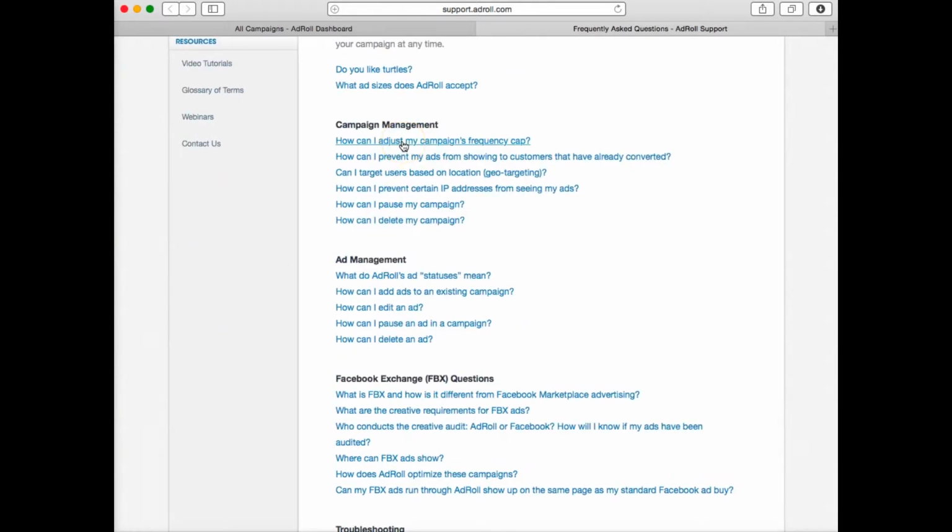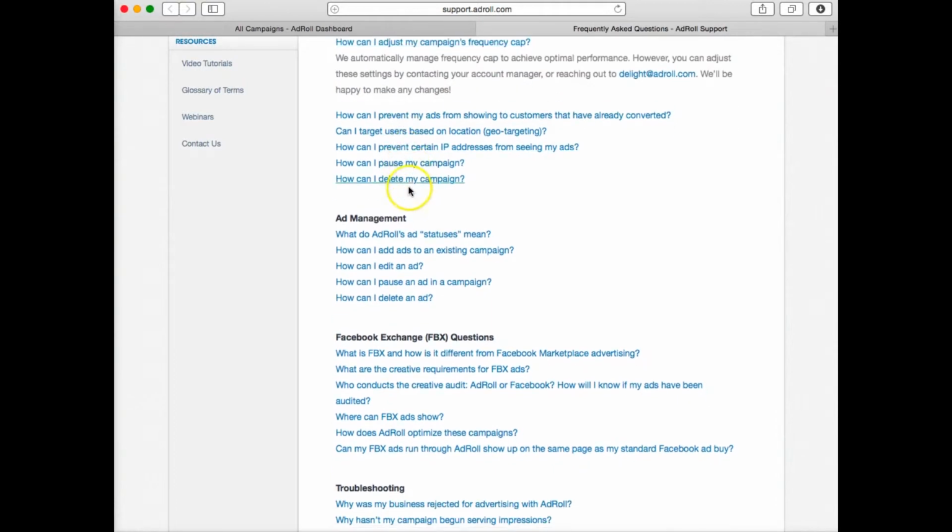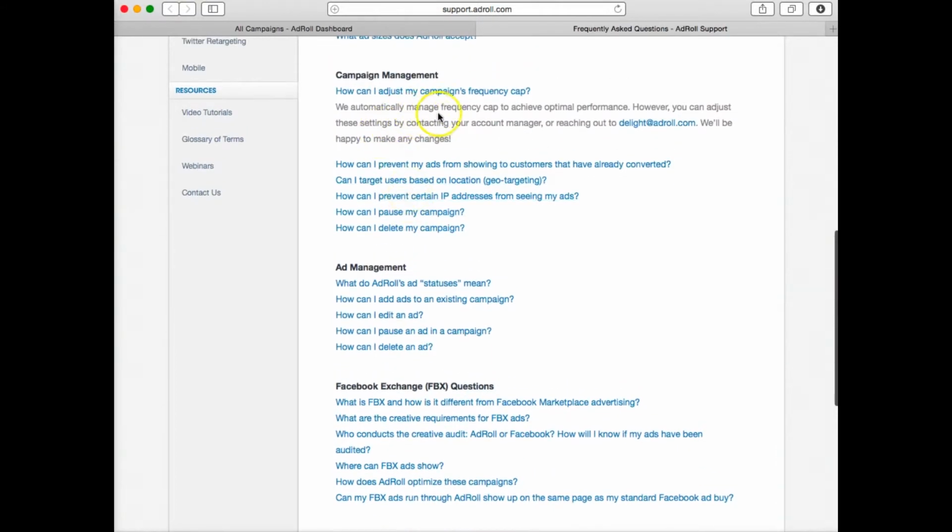Can I adjust my campaign's frequency cap? And here's something that we see here. We automatically manage frequency cap to achieve optimal performance. However, you can adjust these settings by contacting your account manager or reaching out to them by email. We'll be happy to make your changes. So here, you don't have the control of being able to set your own limitations if you want to have an ad seen more or seen less, that frequency count, without going through and contacting them. They've put an extra step in this process that makes it a little bit more difficult.